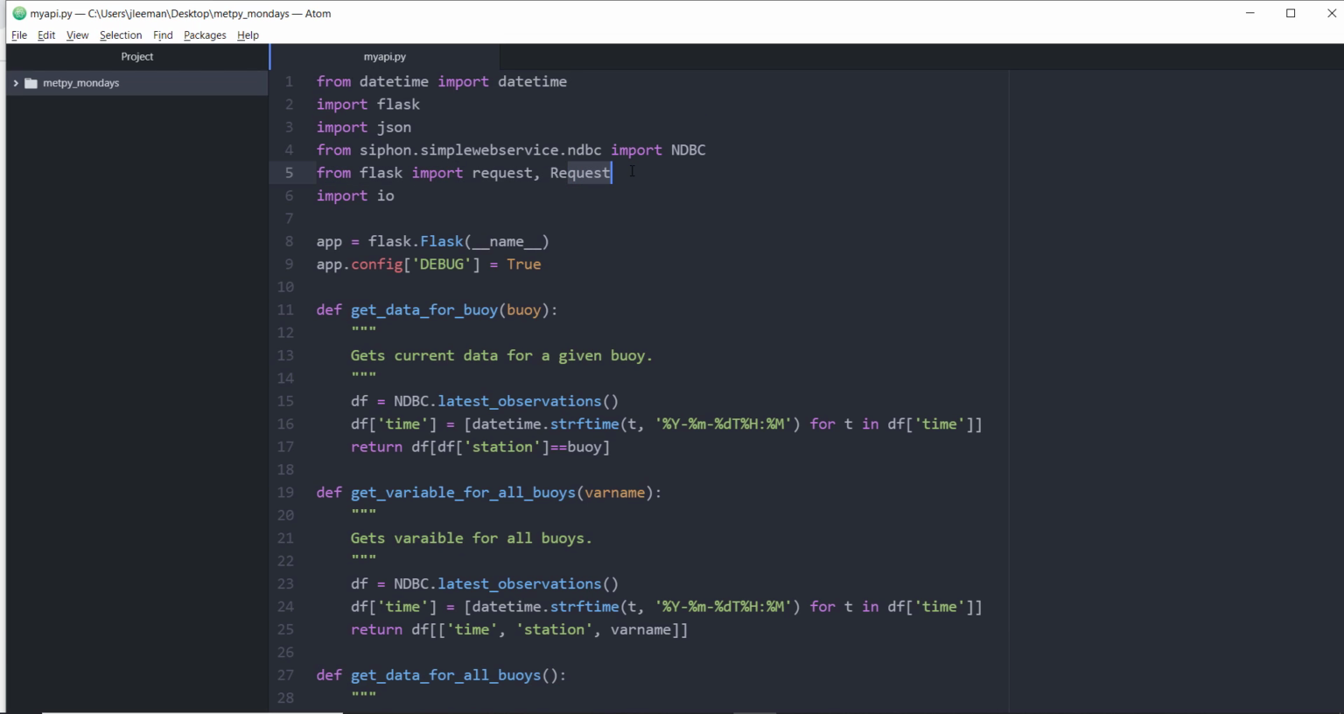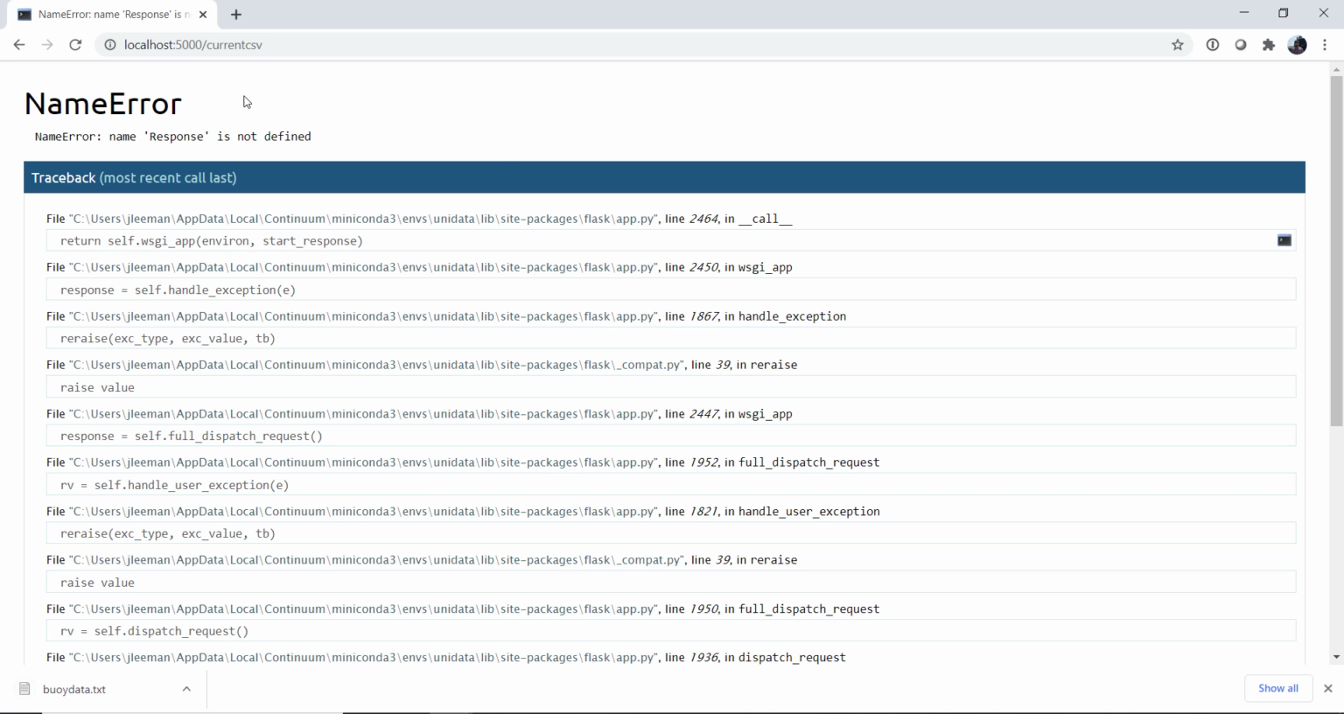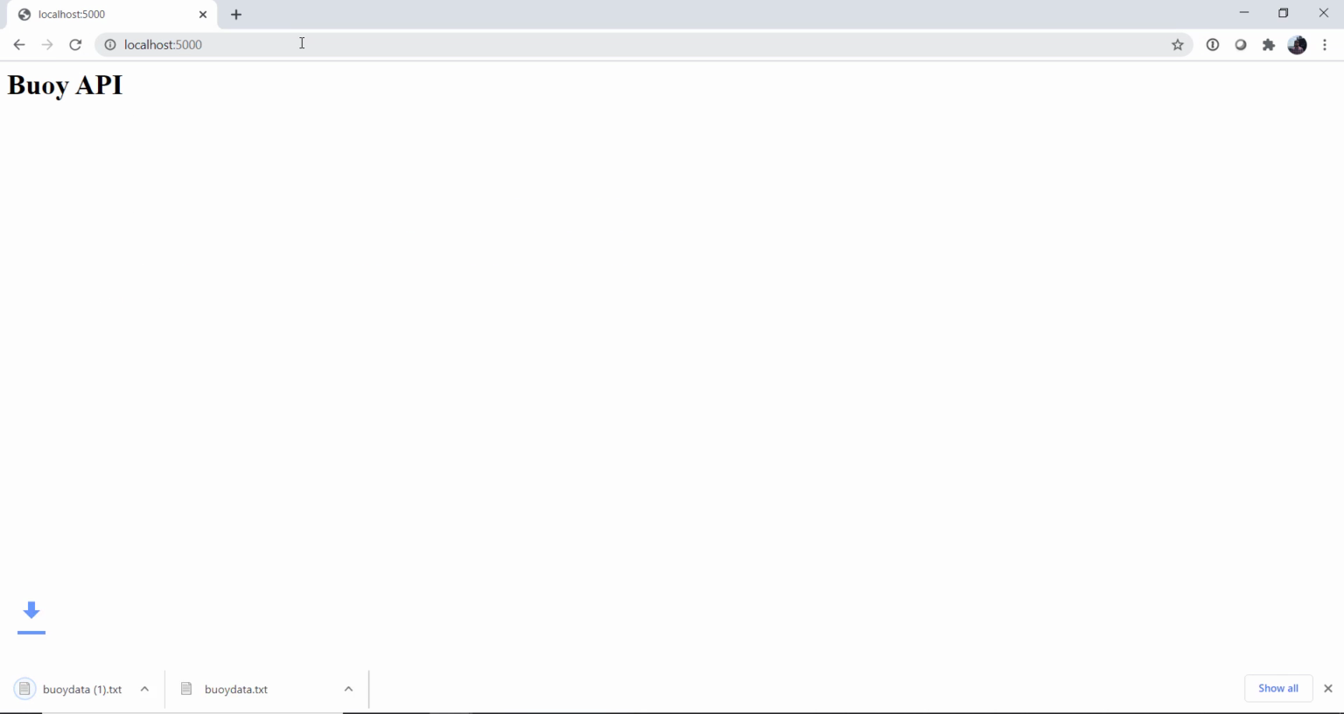So we're going to go up here and change request to response, because it doesn't make sense for something that's getting returned to us to be a request. That is, by definition, a response. Now when we run, we see we still have this same landing page. We could go back here to get rid of that error page. And you see we've downloaded now two files, buoy data and then buoy data 1, which my operating system renamed.